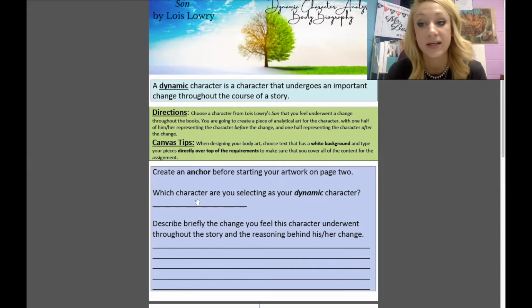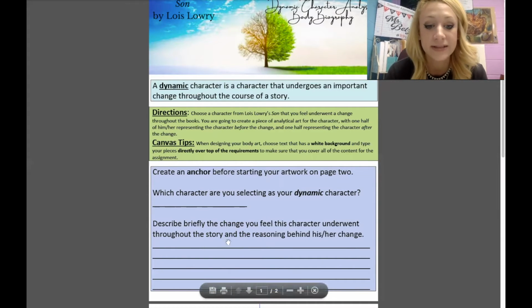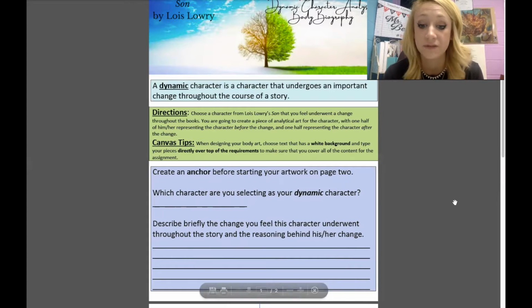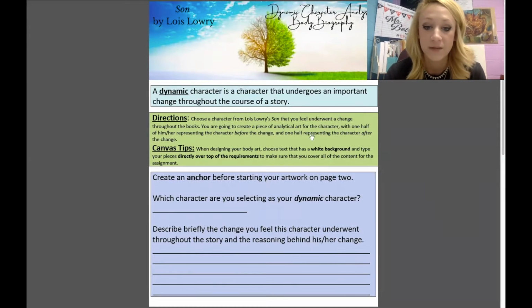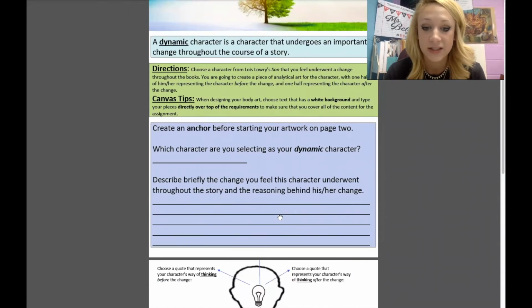So here, which character are you selecting for your dynamic character? Right here, you're going to put Claire or Gabe or Jonas or Alice. Any of the characters that you feel has undergone a change. And then here you're going to briefly describe the change that you feel the character underwent, and you're going to explain the reasoning behind the change. Specifically, how has the character grown? Okay, so this is your anchor. You're just committing to your character.